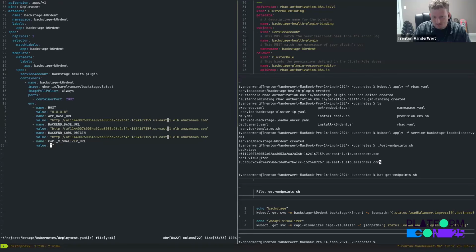And then, of course, this last one, which is the CAPI visualizer endpoint, will just be this right here. That's what we're doing right now. Just make sure we specify the end of this. So we should have everything in play now, and we can see we have that service account from earlier. We're just using that to reference Backstage.